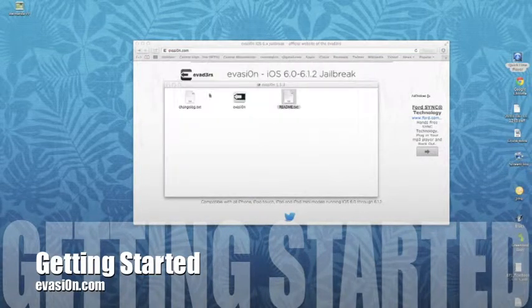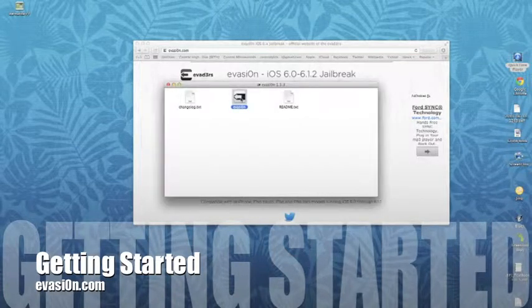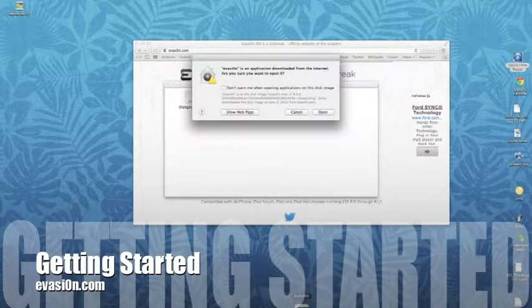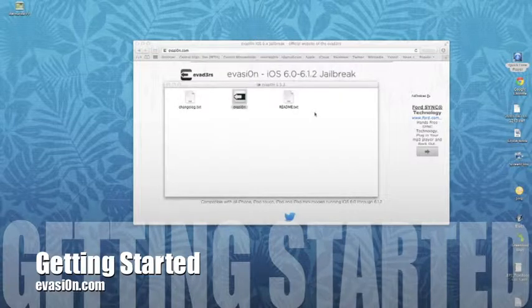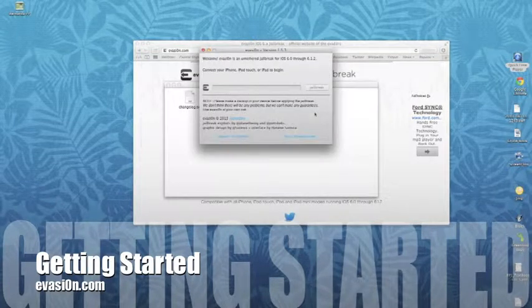And again, this is Evasion. So this is the actual jailbreak. You just double click it, and it should start opening. I've been using my computer all day, so it's kind of slowing down. Okay, so this will pop up and this just says welcome. This is an untethered jailbreak. Make sure your iOS is one of these, and it will not work if you have anything other than these. Basically it's pretty simple.